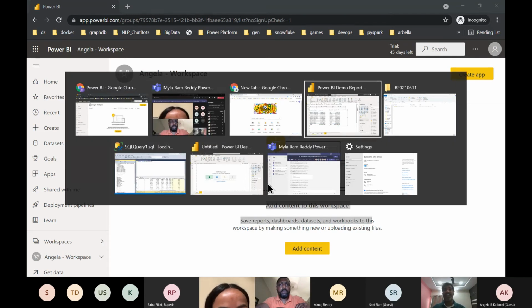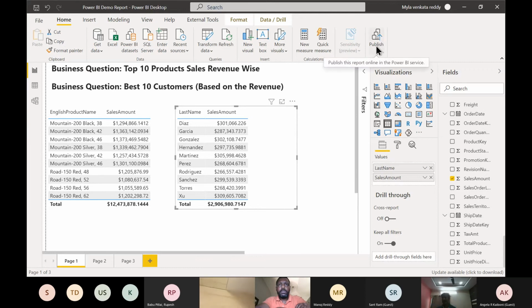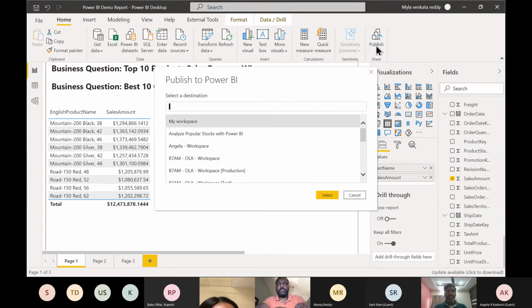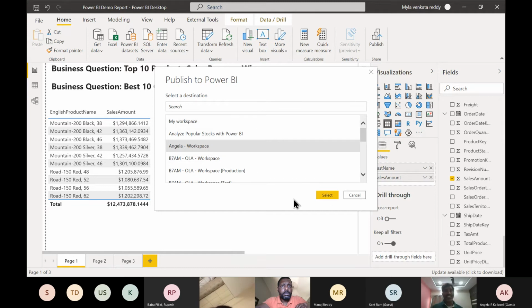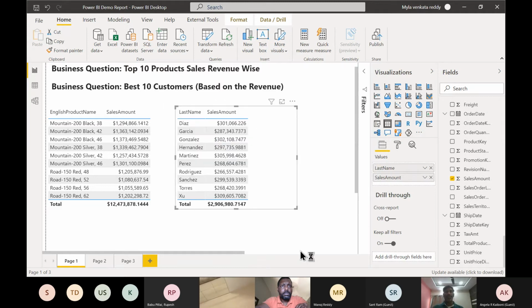To push it, there is an option. What is this? Publish. From where to where are you publishing? Power BI Desktop to Power BI service. Click on this publish. Whatever you developed on your local machine, you are publishing it. Your workspace should be available here. Is it available, Angela workspace? Yeah, it is there. This is our workspace, right? Now let me select this. Click on select.